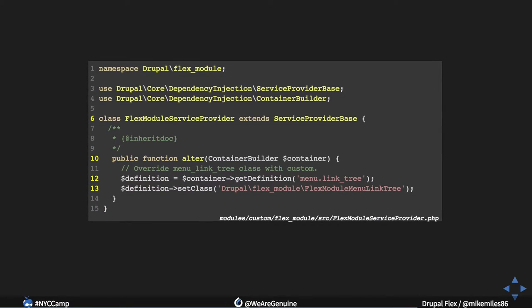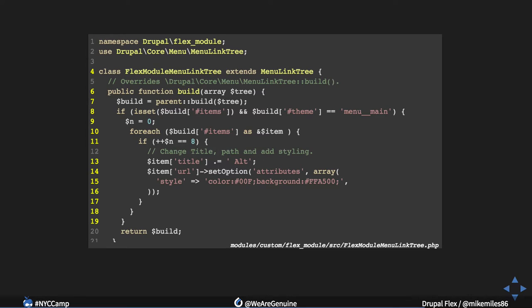So for our menu tree, I want to overwrite what Drupal is using to output and build menus. In my service provider class, I'm going to call the alter method. I'm going to get the definition for the menu link tree class and replace it with my class that I defined in my other file. Now in my class, I just extend the core one that Drupal has because I don't want to overwrite everything Drupal is doing, and I overwrite the build method, which is in charge of building the menu tree. I learned this after a lot of trial and error of figuring out what handles this.